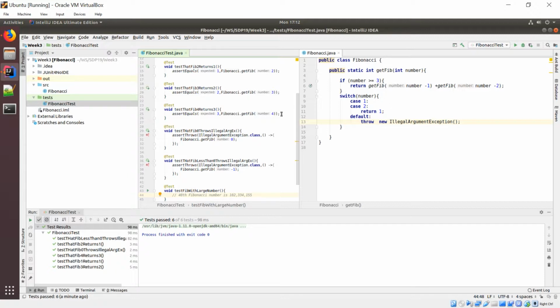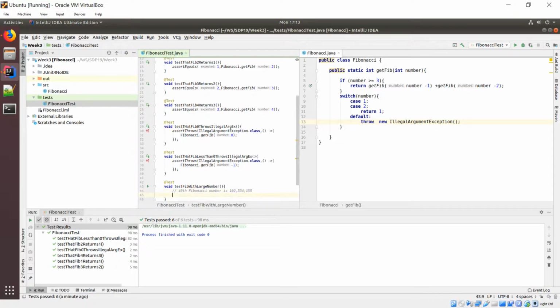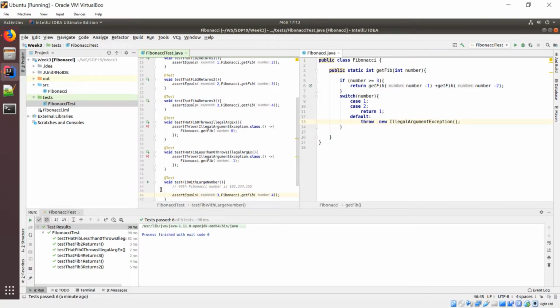So I'm going to copy this bit of code and paste it. To make it a bit more readable, I'm going to create a local variable. I'm going to call it expected, and that's going to be equal to 102,334,155. So it's going to be the 40th number, and my expectation is the expected value that I've just created.